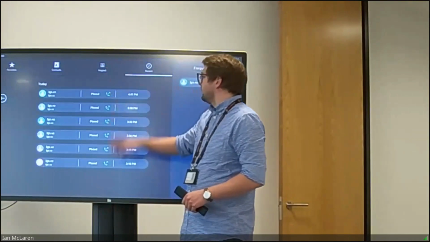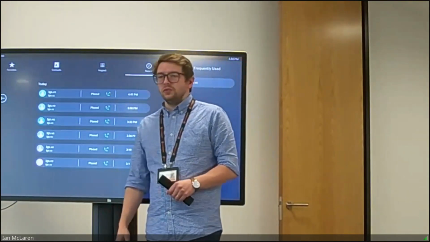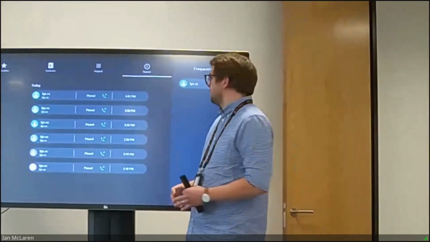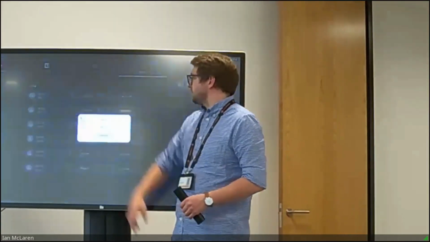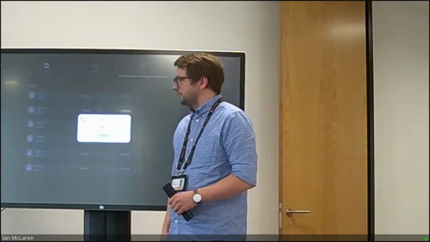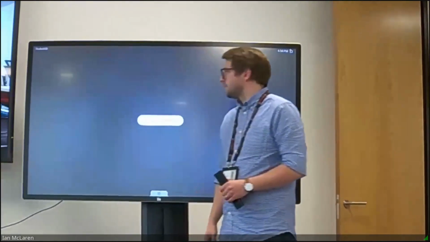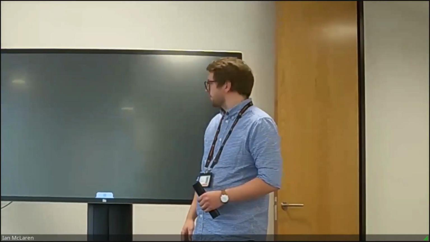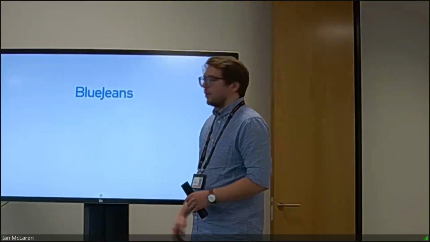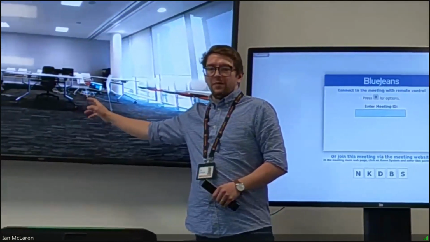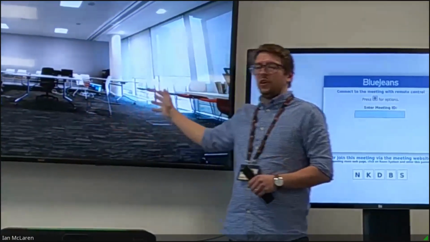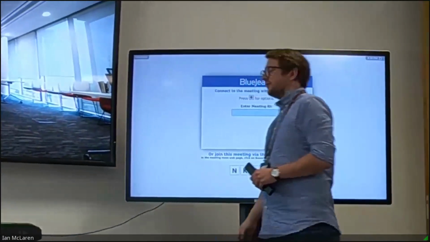We have our keyboard, and then we have recent calls. This will show us all the recent calls on the device. You can see here I placed a number to Blue Jeans. So if I just call Blue Jeans, for example, we'll see we've hit the Blue Jeans IVR. And on our second display, we can now see the room camera view. So we've got our view and we've got the far end.